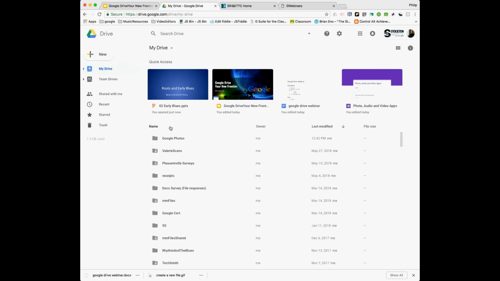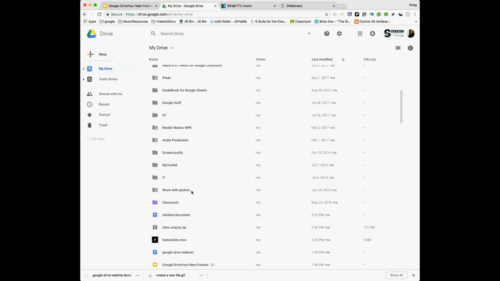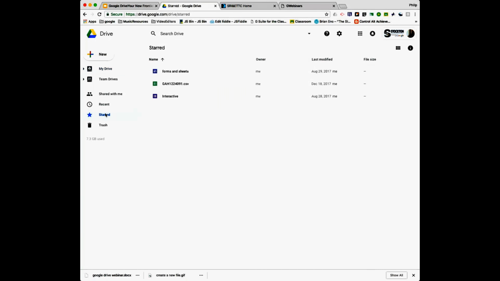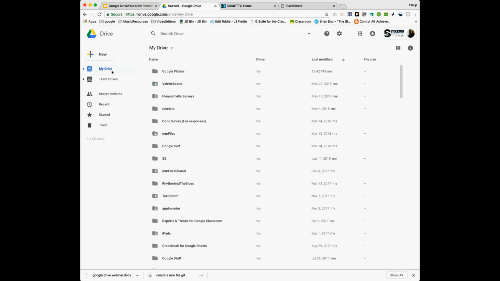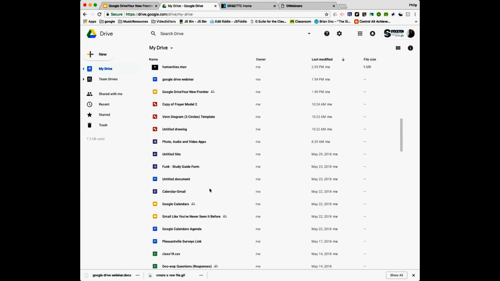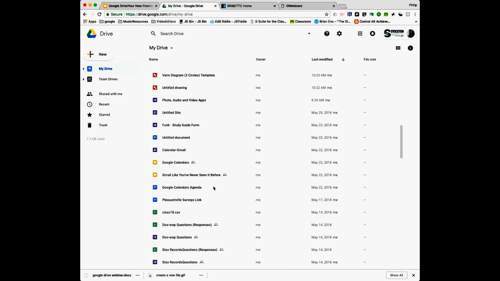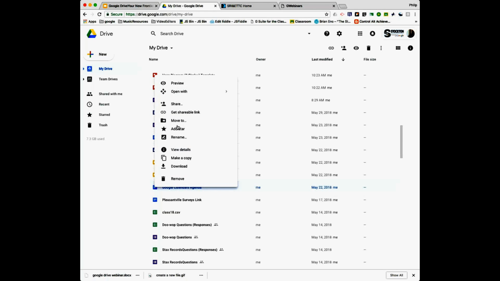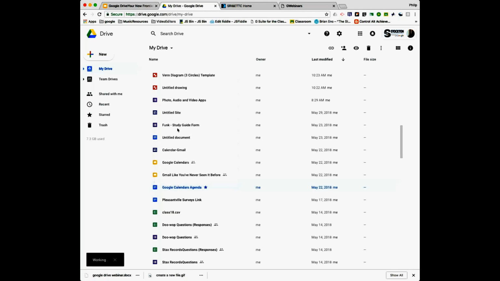The next thing is, if I have a file, and let's say, remember I told you about this area over here, starred? Let's say that I want to put something in there. I want to star something, okay? So I'm going to go back to my drive, and I'm going to find something I want to star. Now, it doesn't have to be anything I really want to star. I just want to do it for the purpose of this webinar. So see this Google Calendars agenda? That's important to me. I'm going to right-click on it, and I'm going to click Add Star, okay?